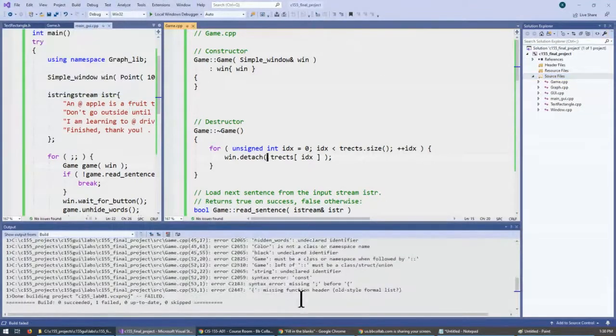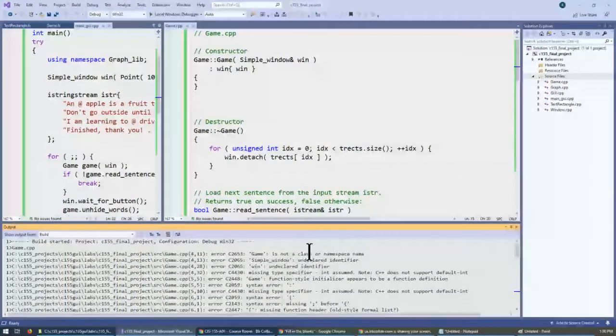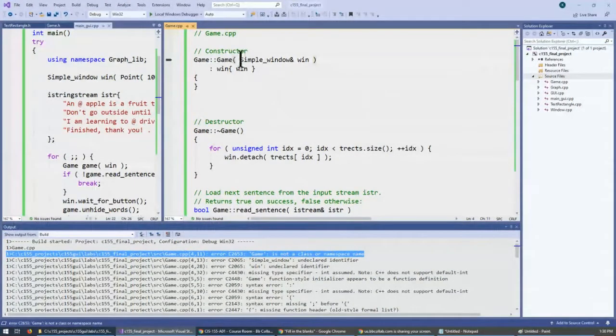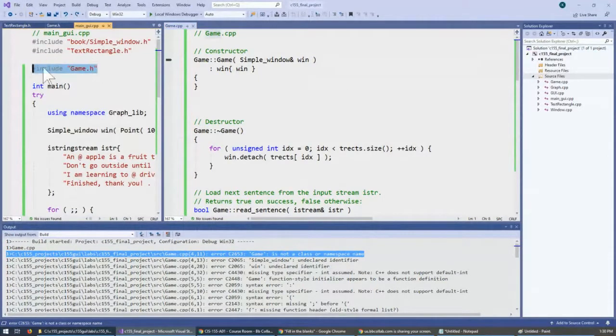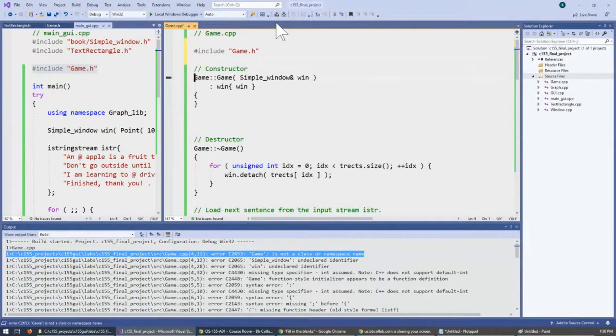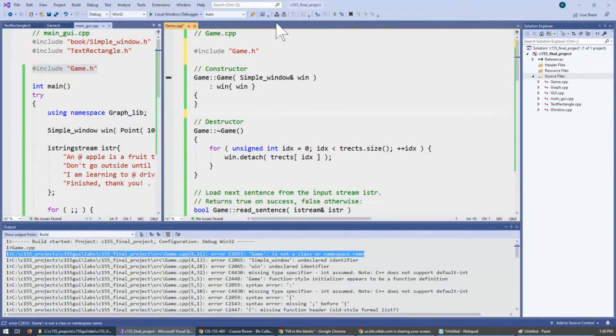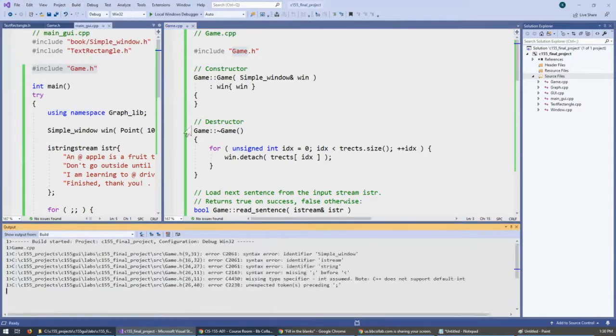Right. So when we build, there are some other errors. Game is not a class, of course, because this source file has to have the same include at the top. Okay, so that we take care of first declaring the class game, and then provide implementation. So I'll just go back to the build.